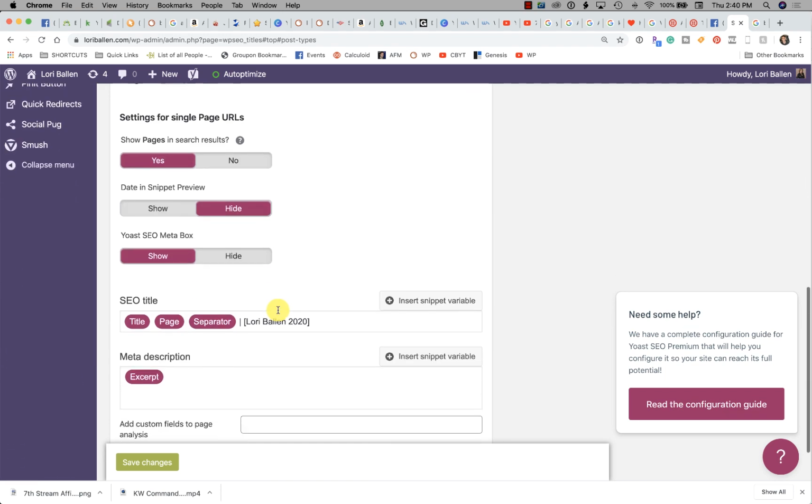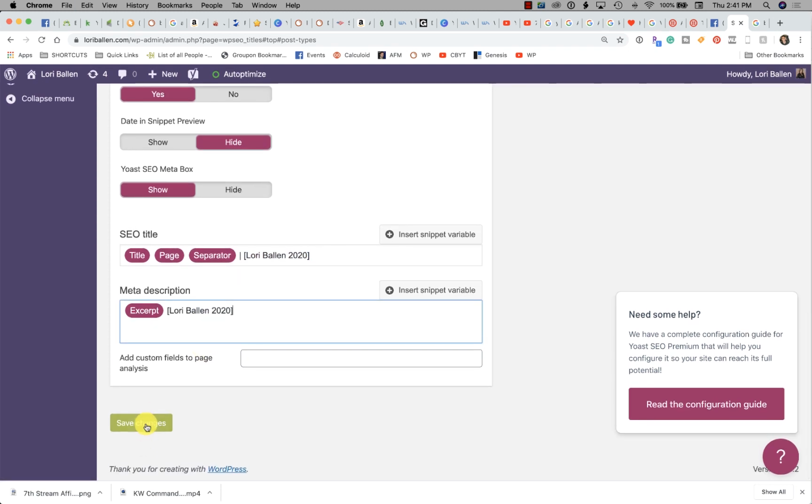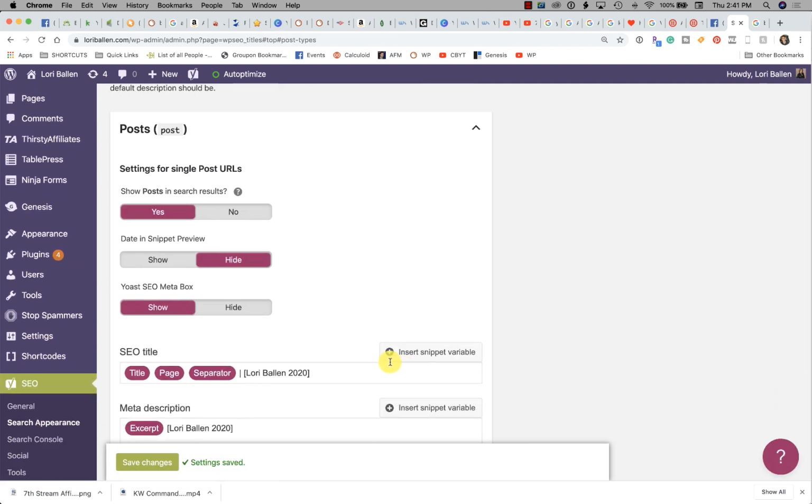And then I would go down to pages and do the same thing. Make sure that you update it however you want this to be set, and then click Save Changes. What happens is the next time Google crawls your website, it will update all of your pages inside the search engine results page. Hope that helped.